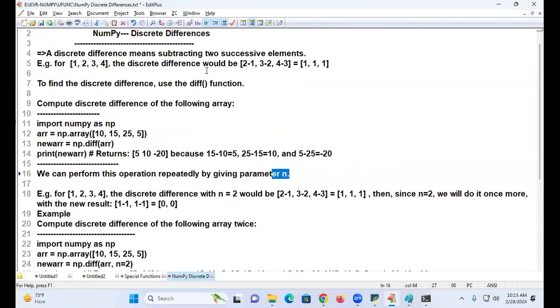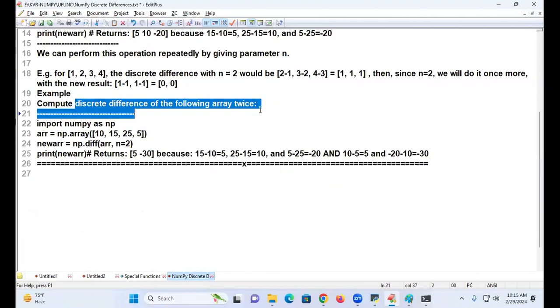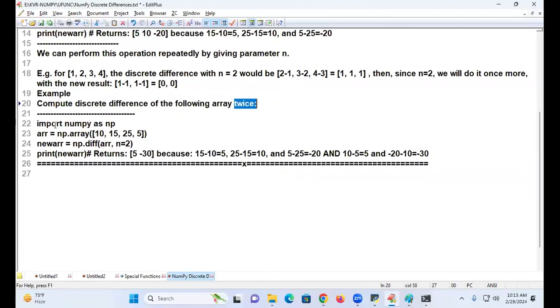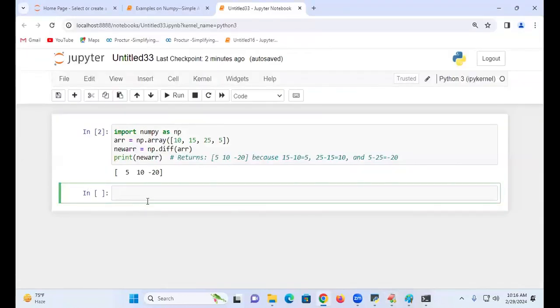By default, what is the n value? 1. That is one time only discrete difference is found. Able to get, my dear students? So compute the discrete difference for the following array twice. Now I am going to say this result. See how beautifully it is done.